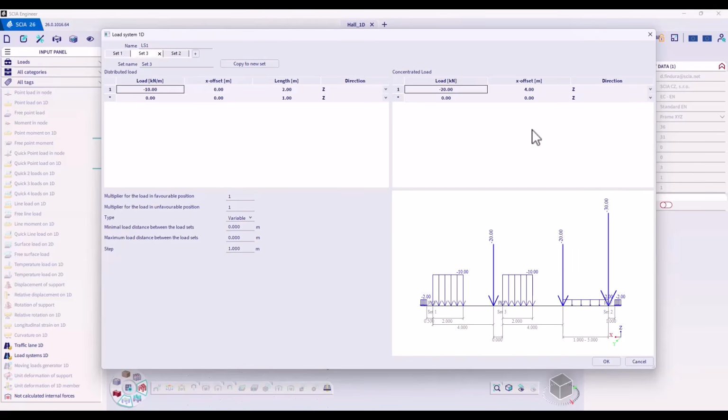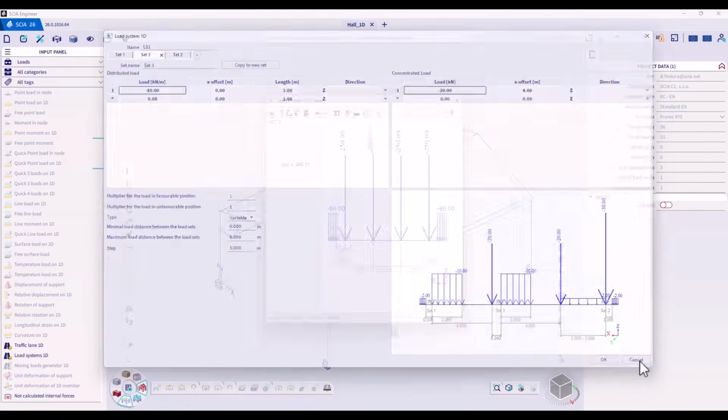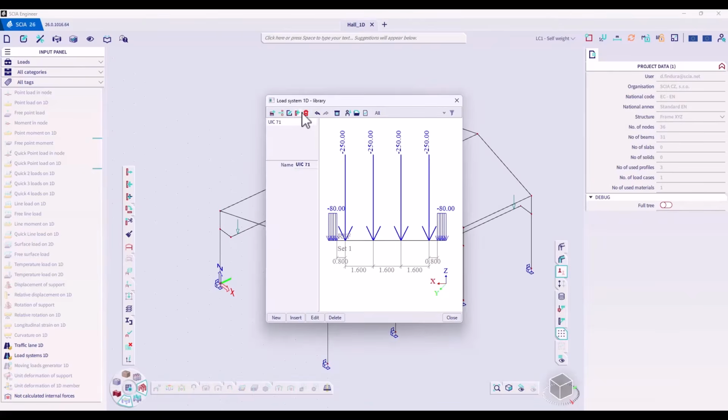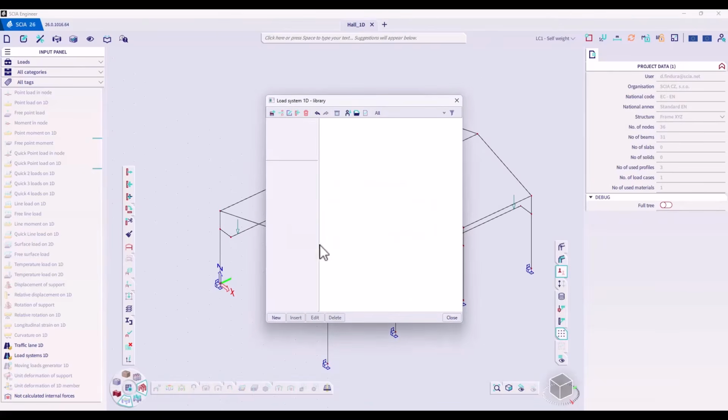The work with the tables here is pretty much the same as the other tables in SCIA Engineer, so you can also use, with right button click, these commands: insert line, delete, clear, copy, and so on. So in this way you can create the load systems. I will cancel this one and create something simpler.